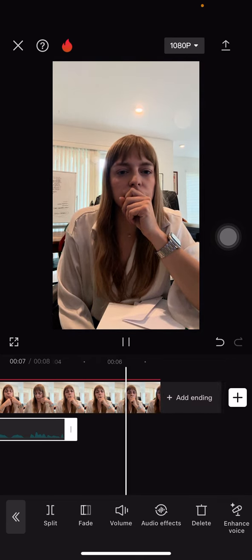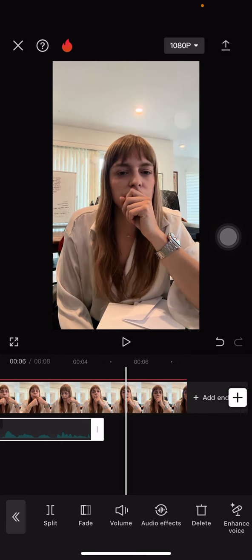So that is the way, guys, how you can make an underwater effect audio or muffled effect for your audio with CapCut.